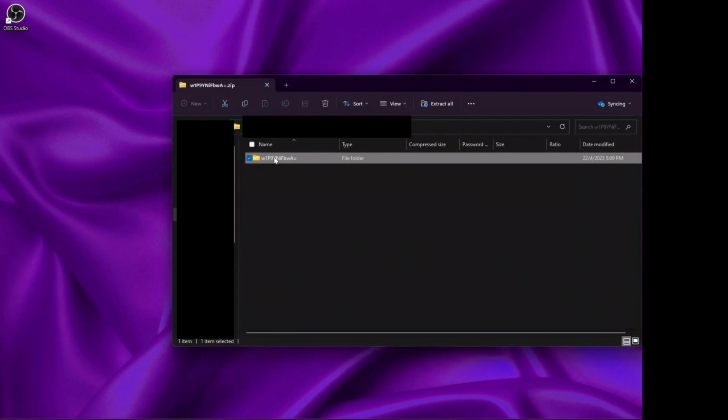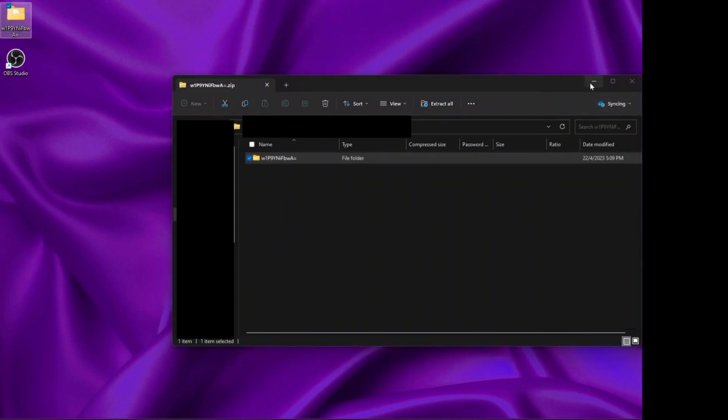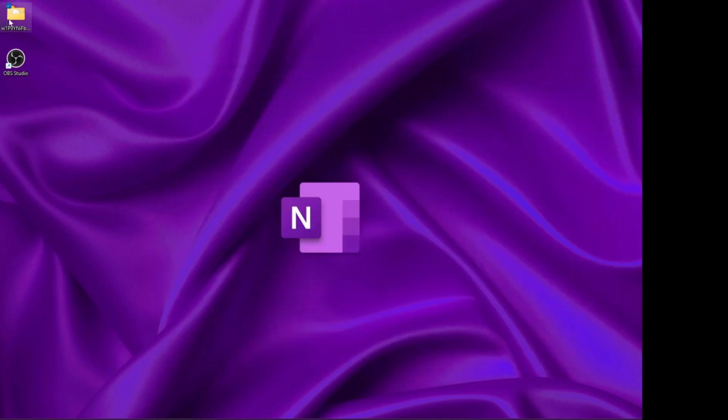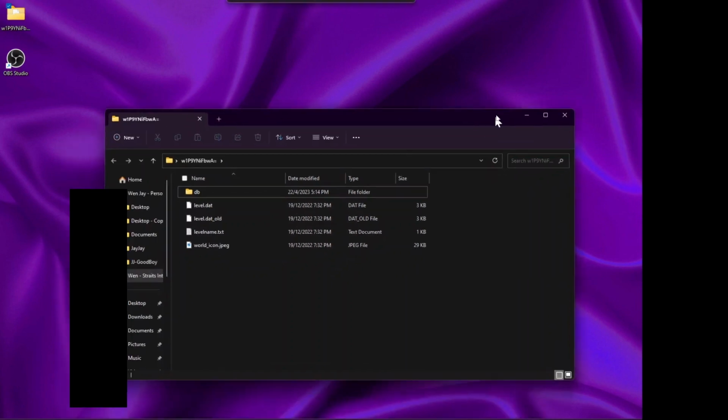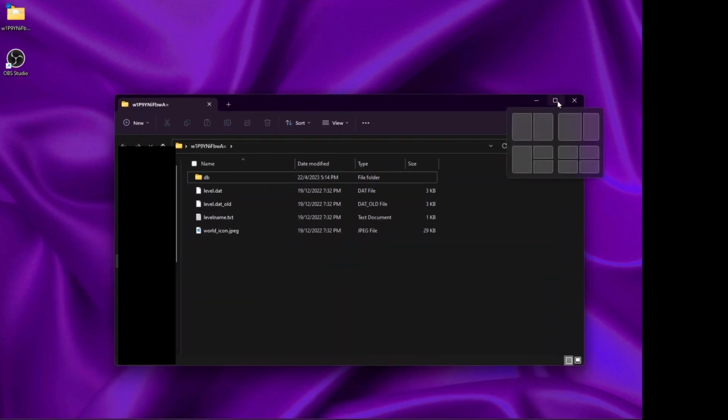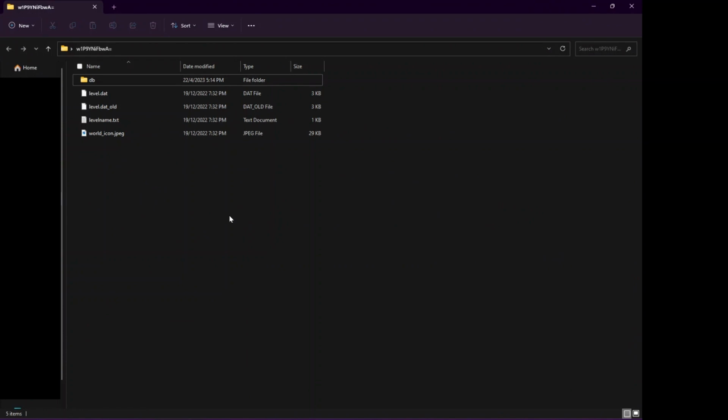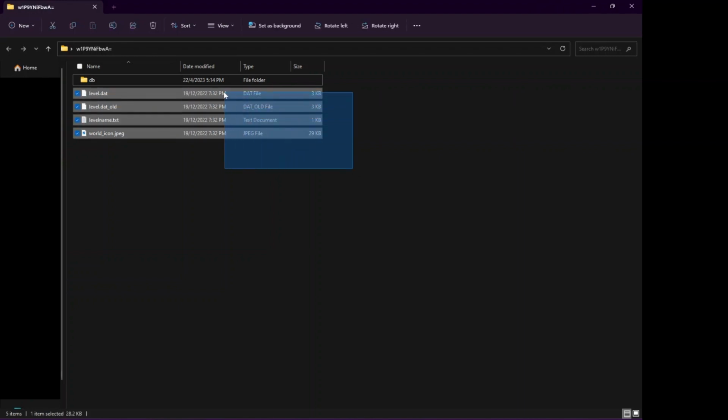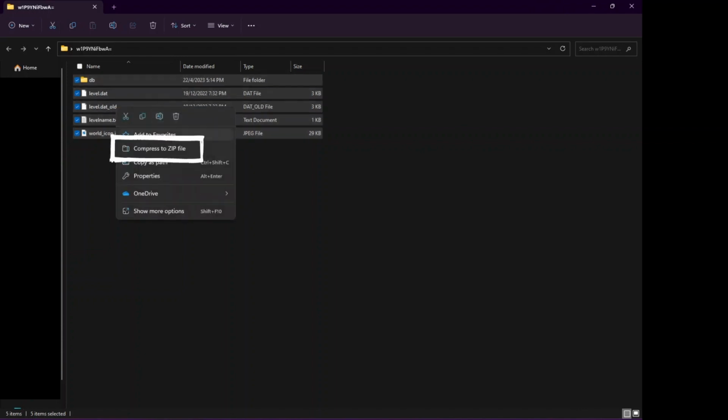Just put this on your desktop. Open this up, and then you've got a copy of it. Now what you need to do is select all of it. You can do Ctrl A or just select them manually. Then right click and go compress to zip file.